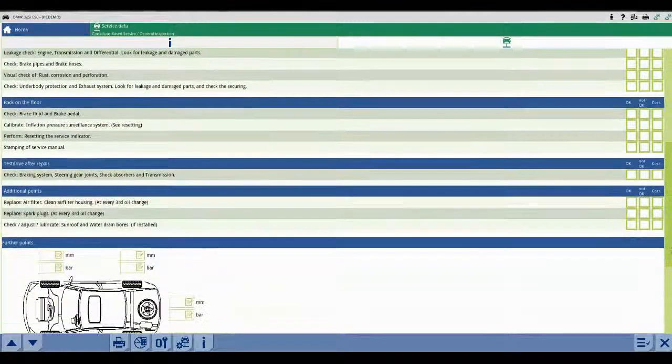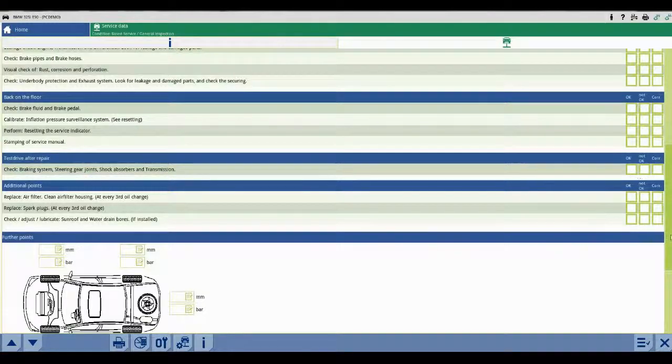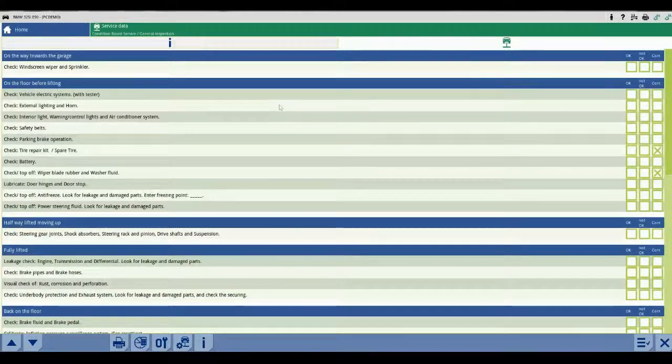Once again, this can be printed out for your customer with your name, letterhead, and so on, up at the top of the sheet. It allows you to hand them something showing what you've done to the vehicle and what you recommend to repair.